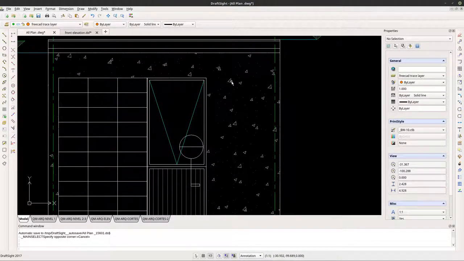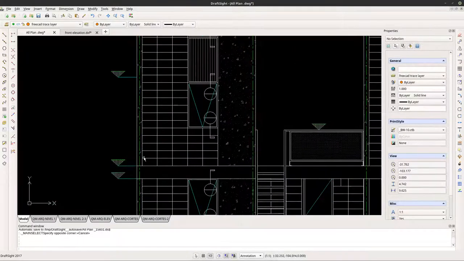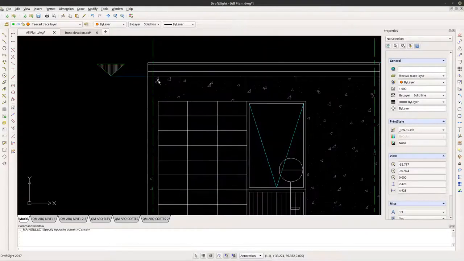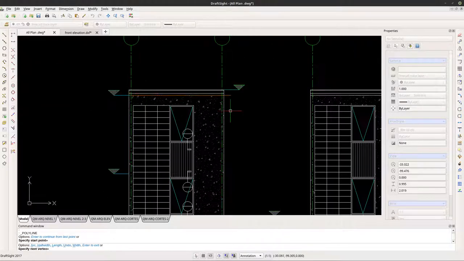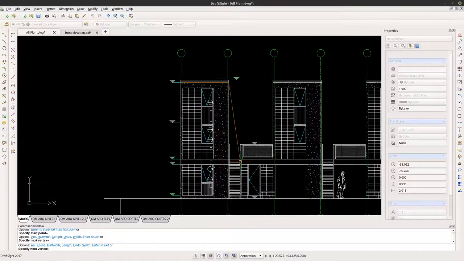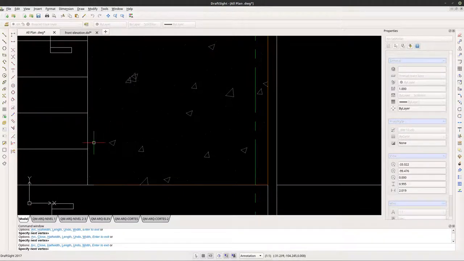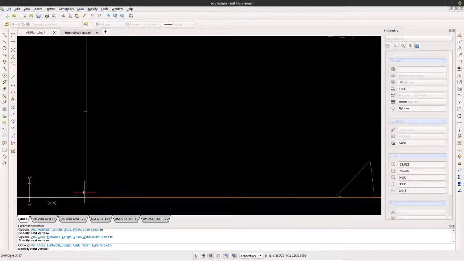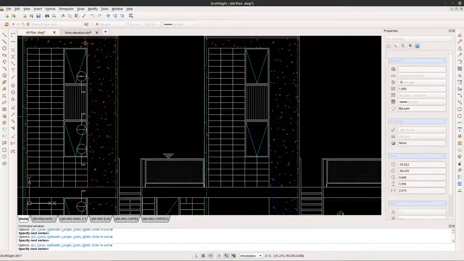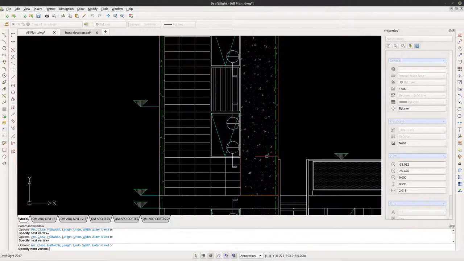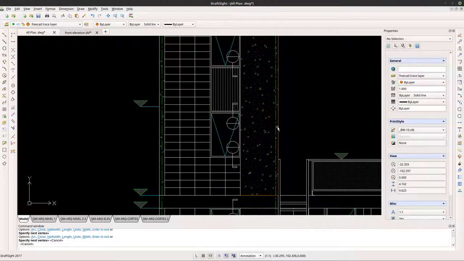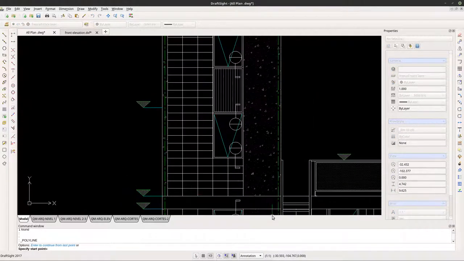Let's see, what can we do about this hatch? So for everything that the hatch controls, I'm going to create a polyline around it like this. What happened to my polyline? Delete that and do another one. Something went wrong.